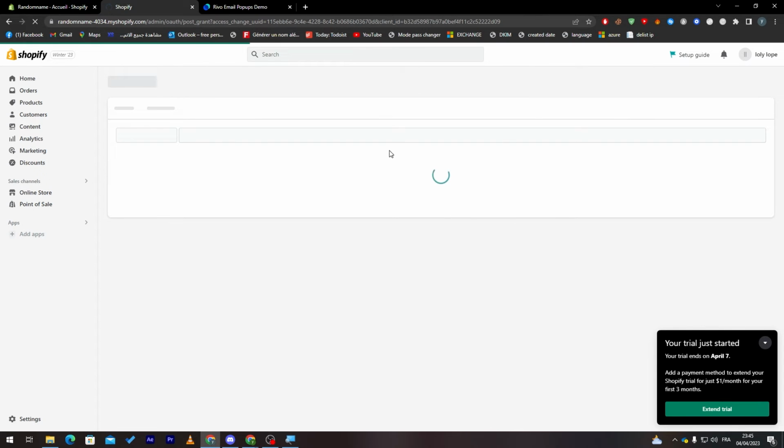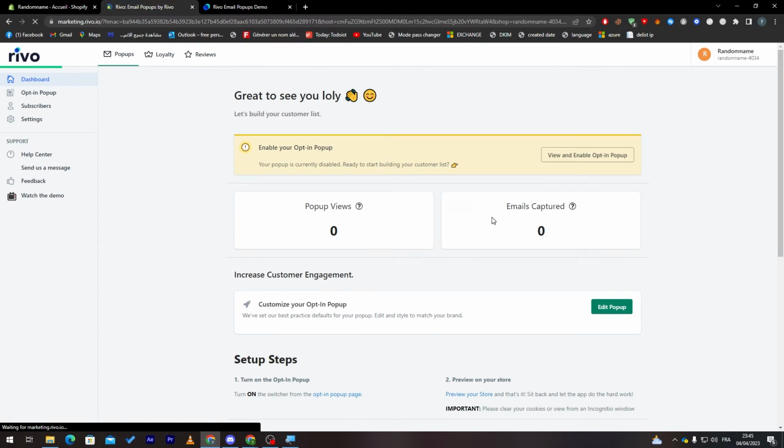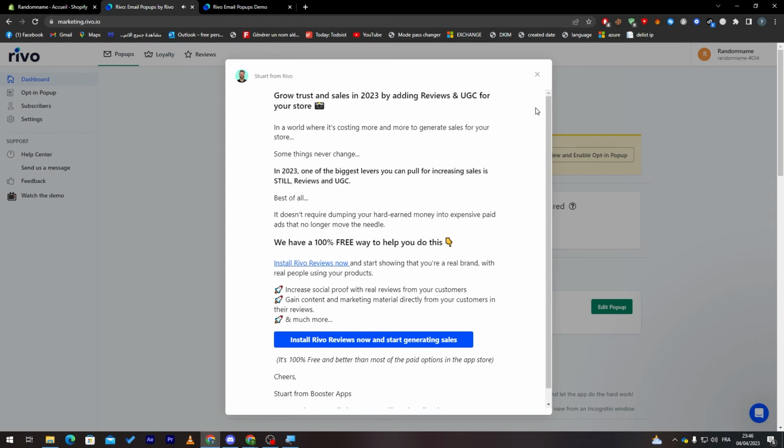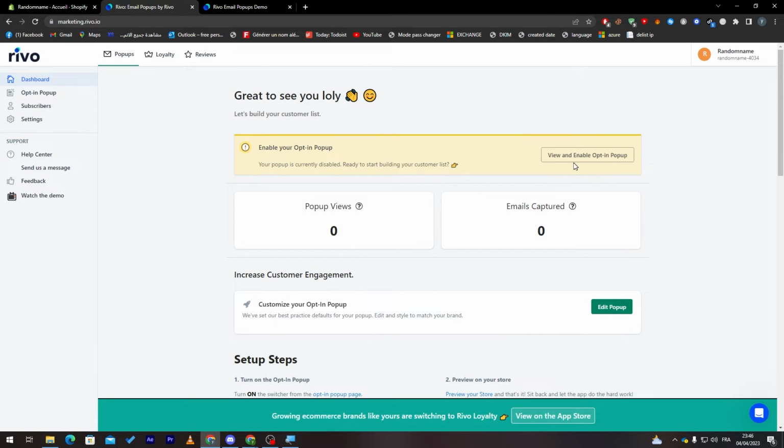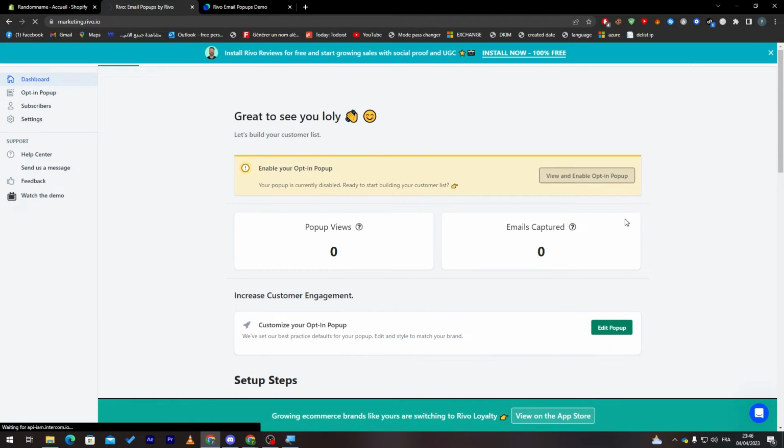Then they will take us to the page where we're gonna wait a little bit until it is fully loaded and downloaded. Here it is, the page of the pop-up plugin. Install Rivo reviews if you'd like to start generating sales, etc. Let me just close this. Now view and enable opt-in pop-up.